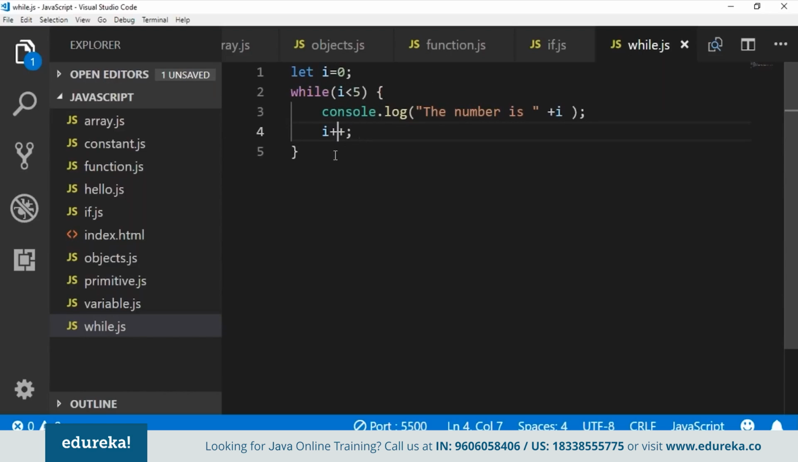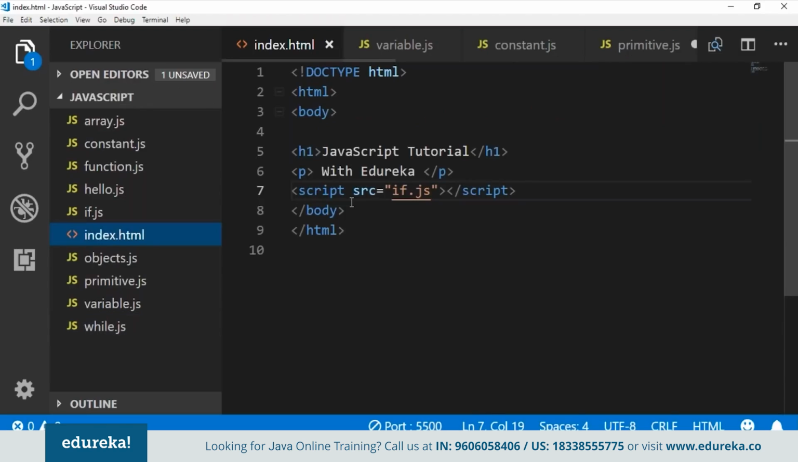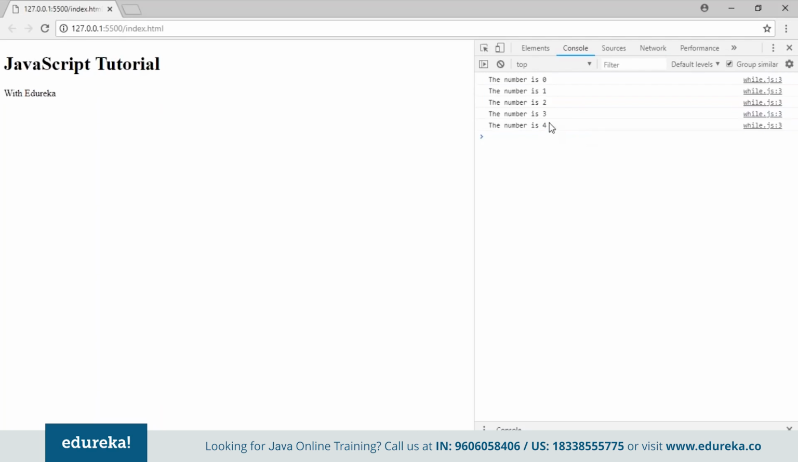So this will not be executed. Okay, now let's just save this and let's change our path in the index.html to while. Save this as well. Open up your browser. See, it prints till number 4: 0, 1, 2, 3, 4. Okay, it does not print number 5 because 5 is not less than 5.